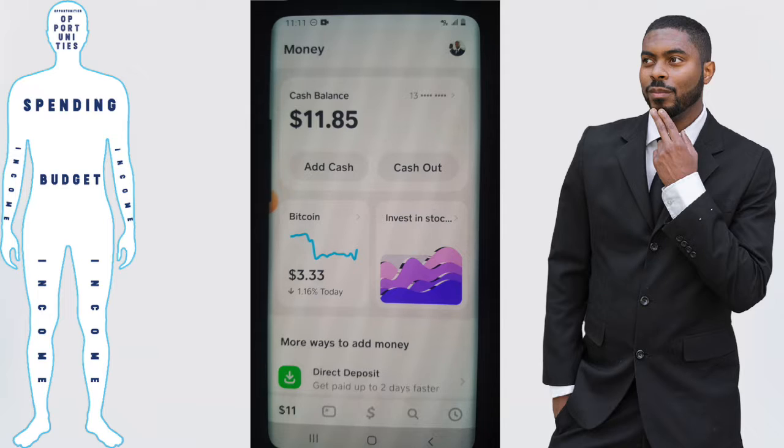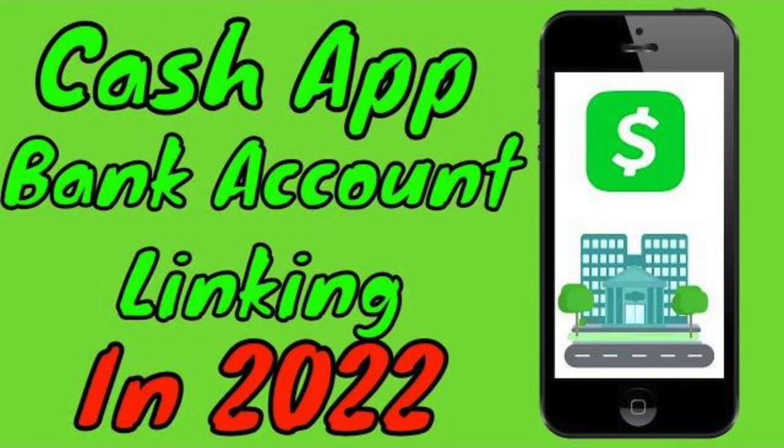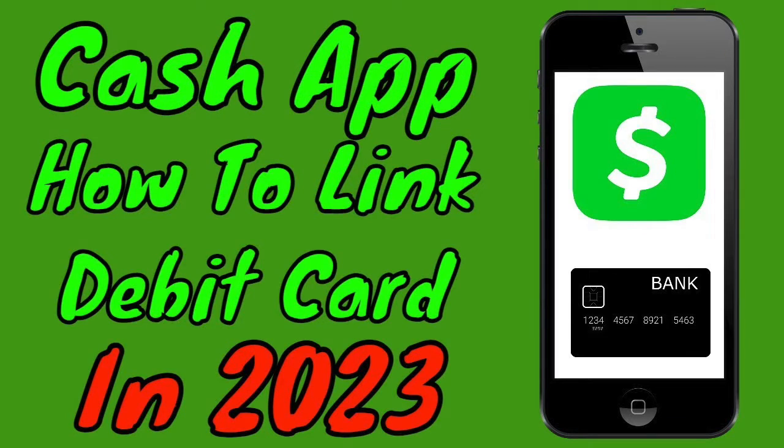Now, what you will see will depend on a few factors. If you have a bank account and a debit card linked on your account, then you have the option to cash out using standard or cash out using instant. If you just have a bank account linked, you'll just have the option to cash out standard. If you just have a debit card, you'll just have the option to cash out instantly. We're going to assume that you have both, but if you do need help linking either of the two mentioned, you want to check the following videos out on the screen to give you a hand with that.